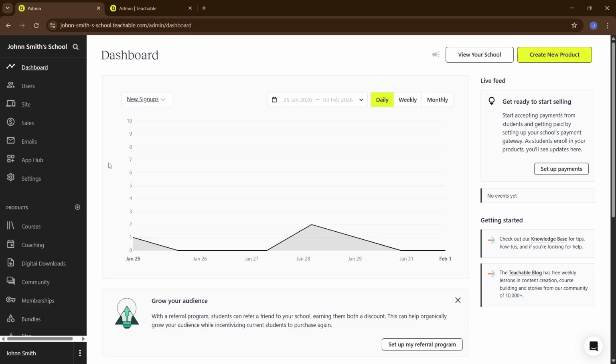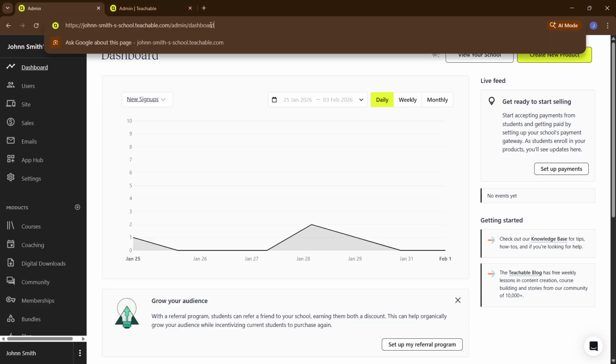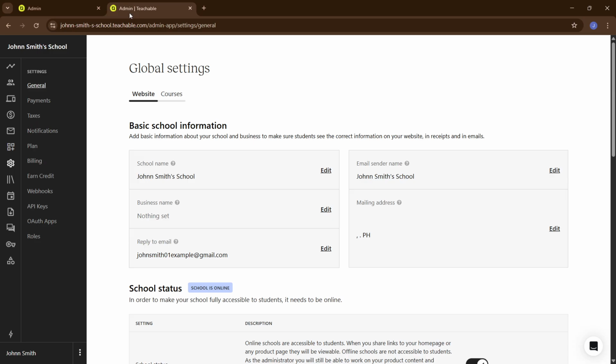In your Teachable admin, go to Settings, then select Payments. Inside the Payments area, scroll down to the Backoffice section. This is where you can enable or disable Backoffice and configure related options like PayPal and tax handling. Once Backoffice is enabled and your school is on Teachable Pay, eligible students will automatically see Afterpay or Klarna offers at checkout when their currency and location are supported. There's no extra code to add.